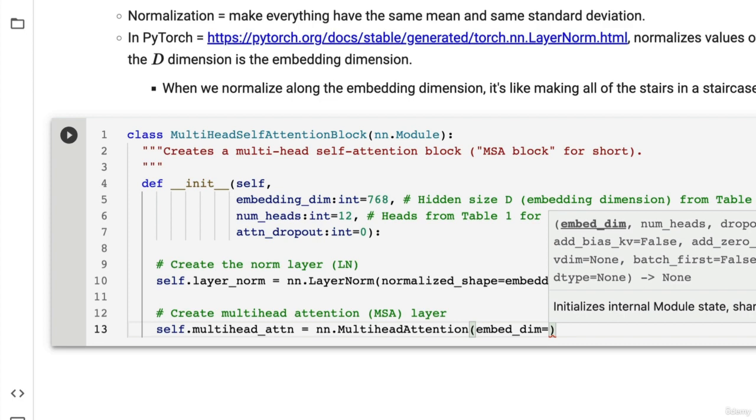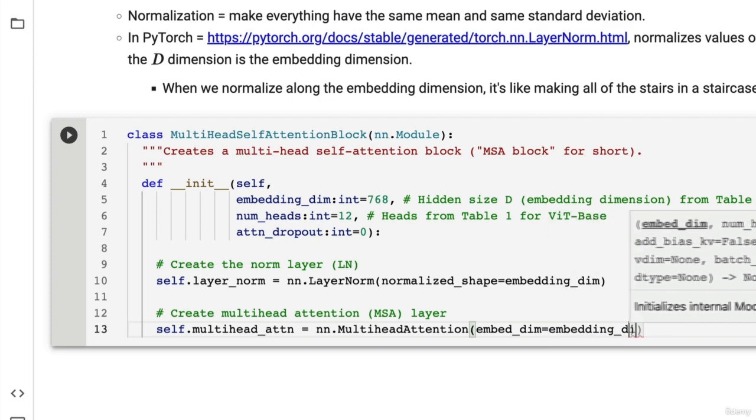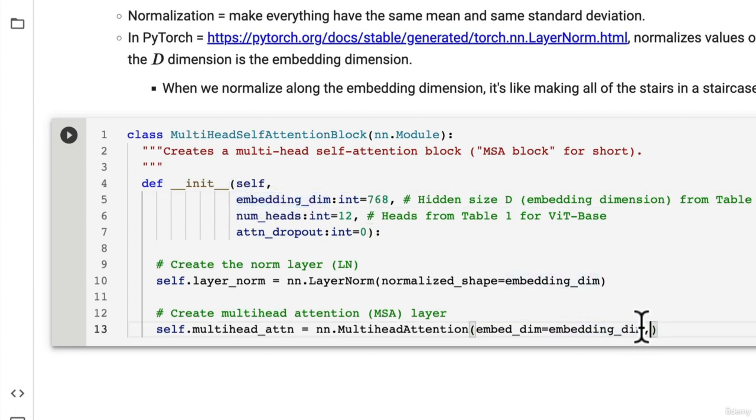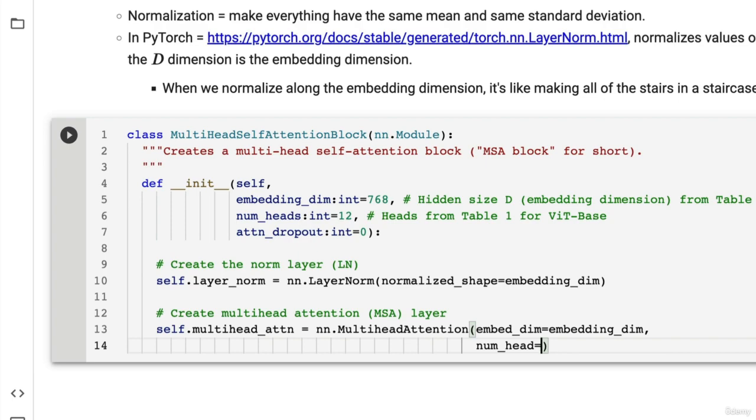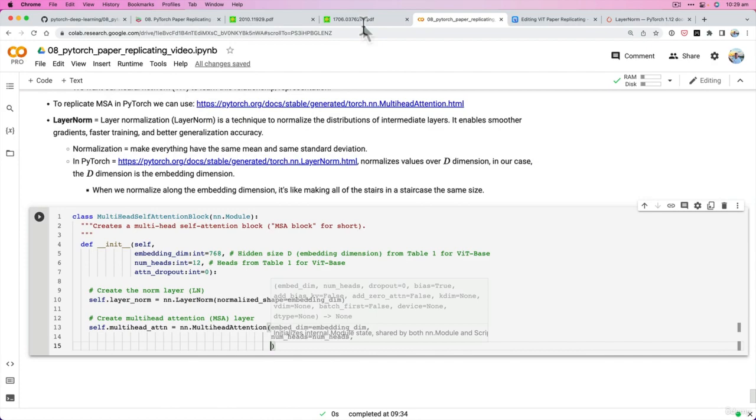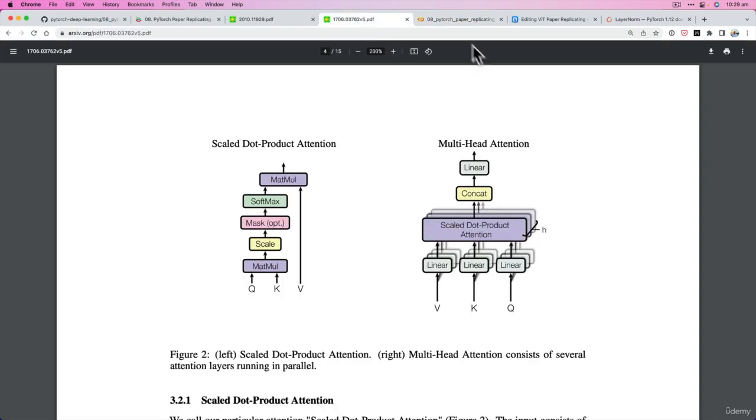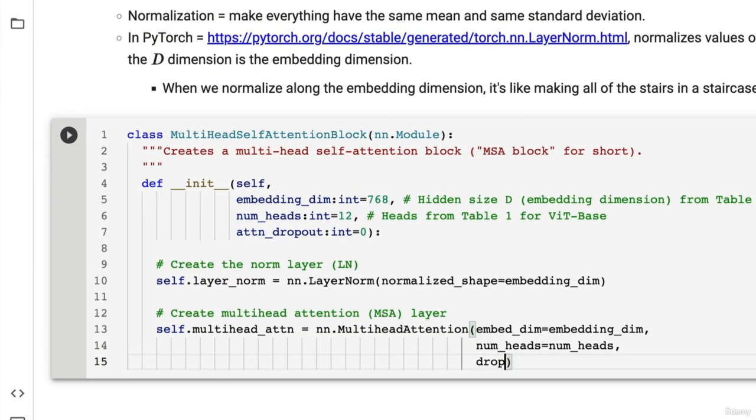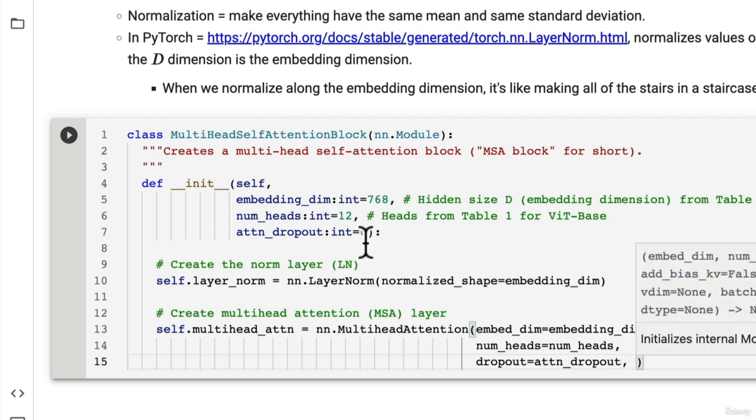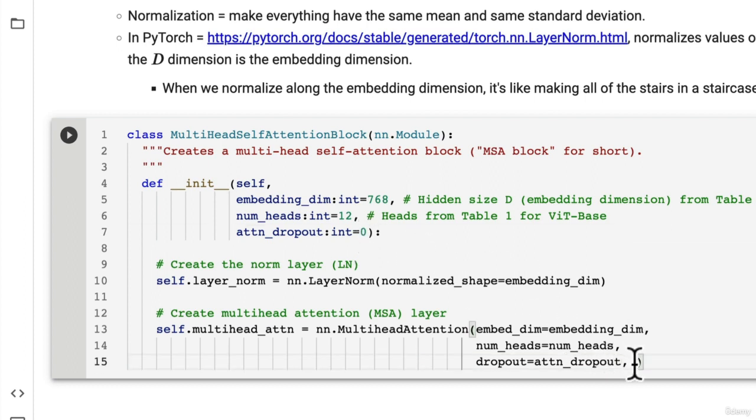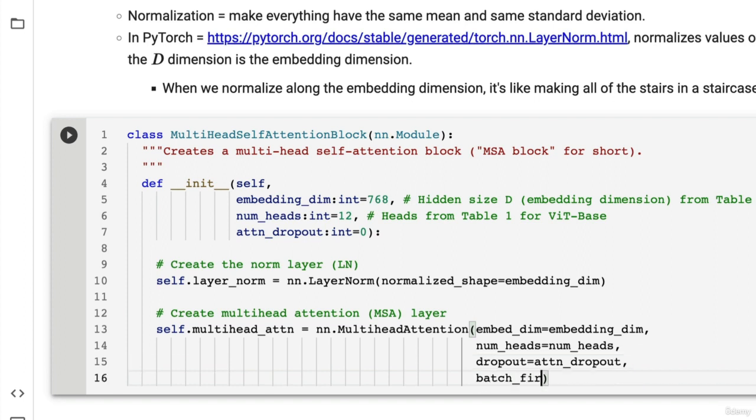So this takes an input parameter of embedding or embed dim, and I've called ours embedding dim, which is this. And then we take num heads, which is going to be number of multi-headed attention. That's where the H dimension comes into here. Then what else do we need? Well, there's a dropout parameter here. Now, the paper doesn't mention using dropout on the attention layers, but I've put it in here anyway, so if we did want to try it out later on, we can do so. And then there's one final parameter, which is batch first, and I'm going to set that equal to true.